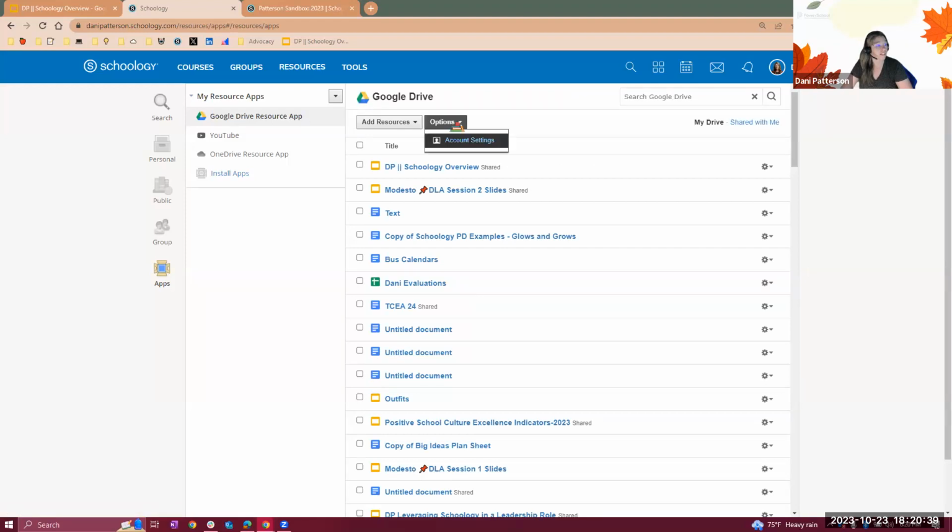If you're not logged in, you'll just need to click on the options and select account settings. And then the next steps will allow you to log into your Google. Be sure to log in with your district Google and not your personal Google. Again, it just helps cut out some steps as you use your Google Drive things that you've created within Schoology.